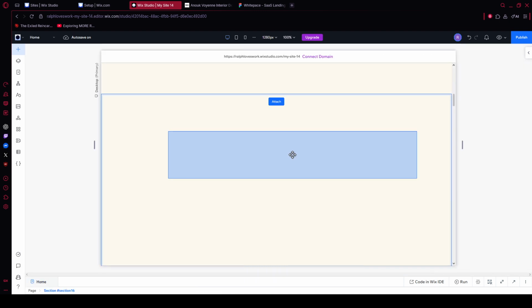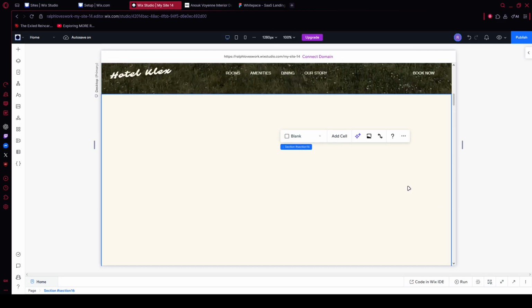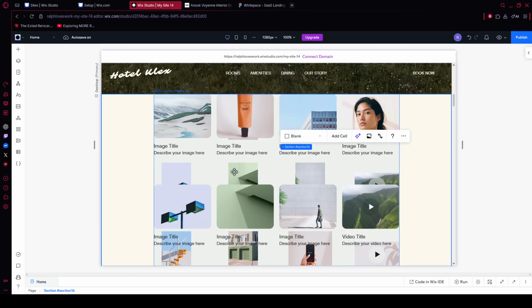Keep in mind, higher quality means larger files, which can slow your page down, especially on mobile or slower connections. A value around 90 is a strong balance between crispness and performance for most sites. After adjusting, preview your page to confirm the images look sharp without noticeably affecting load time.